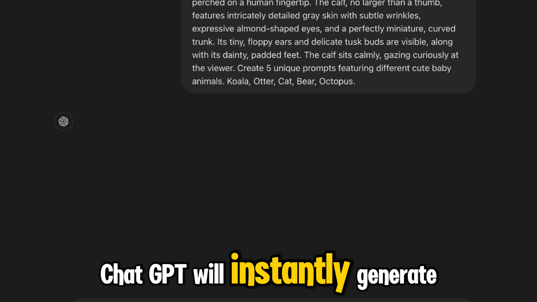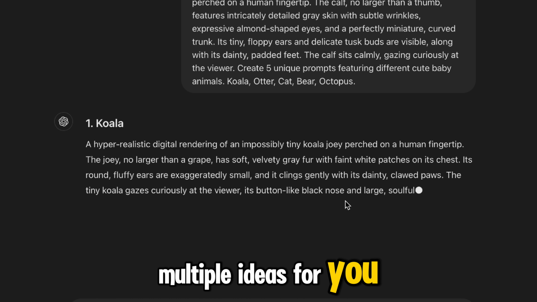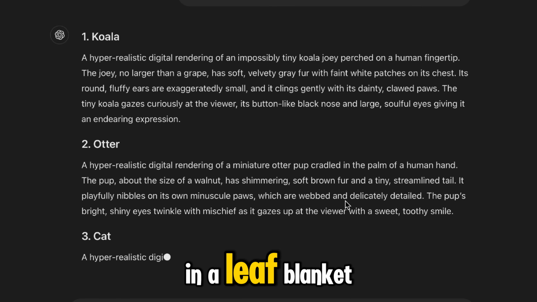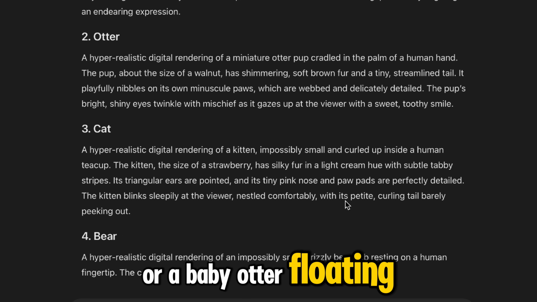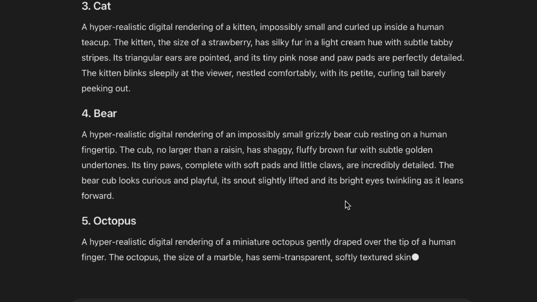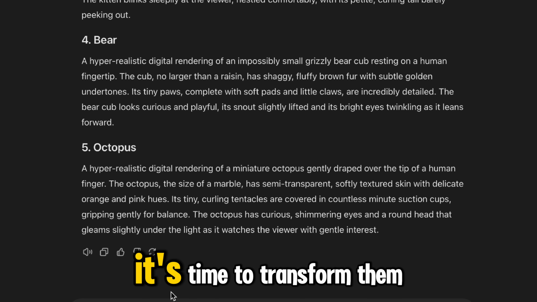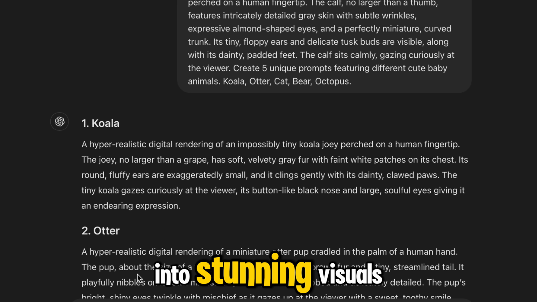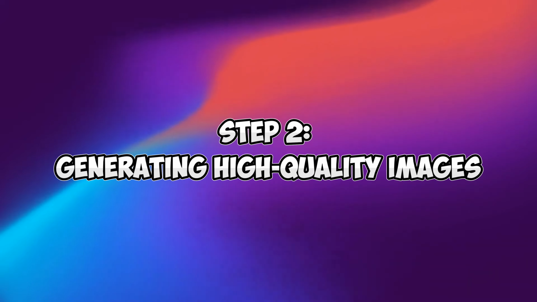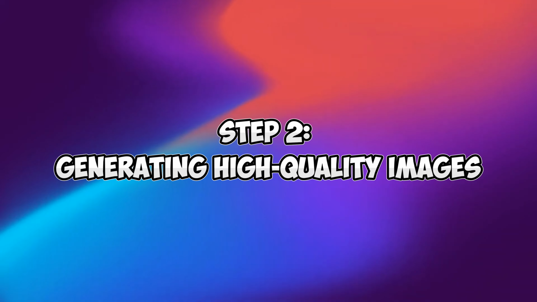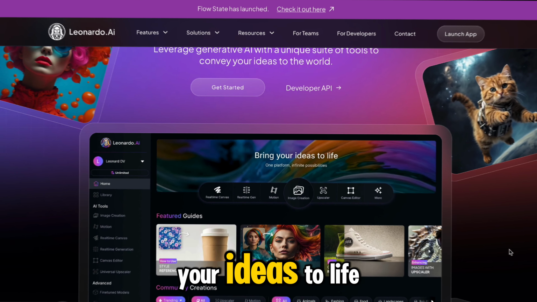ChatGPT will instantly generate multiple ideas for you, like a tiny koala wrapped in a leaf blanket, or a baby otter floating on its back holding a flower. Now that your prompts are ready, it's time to transform them into stunning visuals. Step 2, generating high-quality images. This is where we bring your ideas to life.